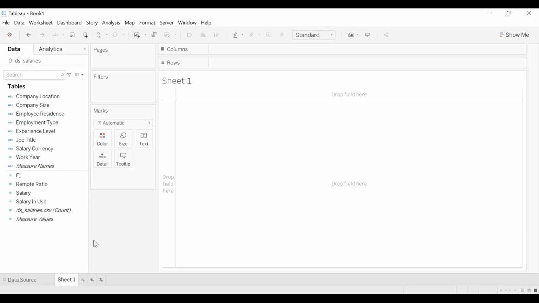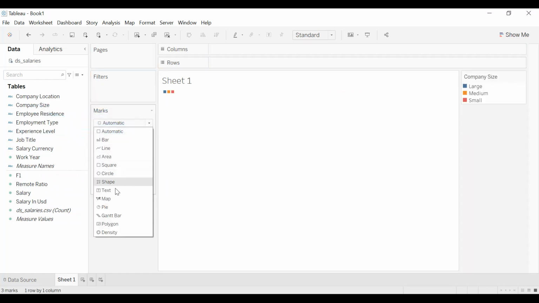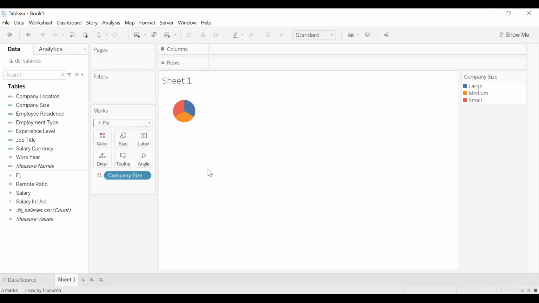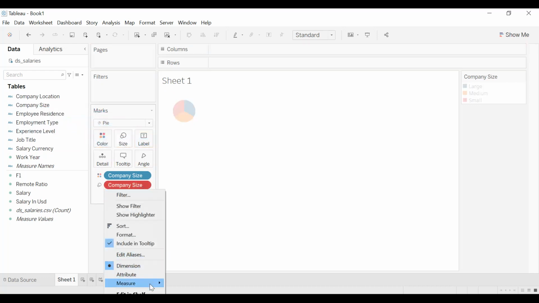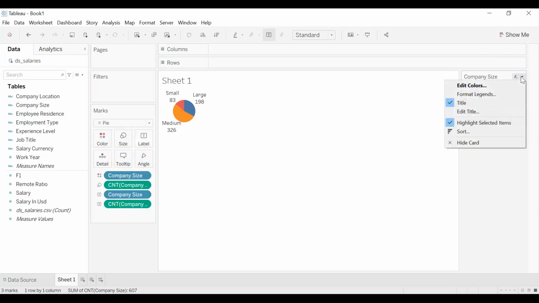So the first thing that we are going to do is to create a donut chart for the total companies by size and location. So first we are going to drag and drop company size into color. We change it into pie. Okay, so we have here pie chart. Then we have the same thing, company size into the size. We select count. We press Ctrl key and we drag and drop company size to label. We do the same thing for the count. And we hide the legend.